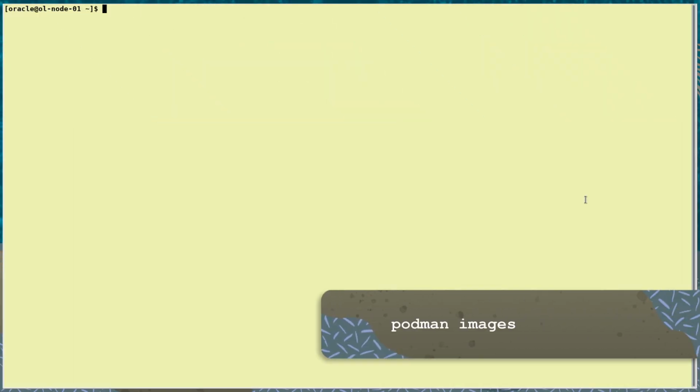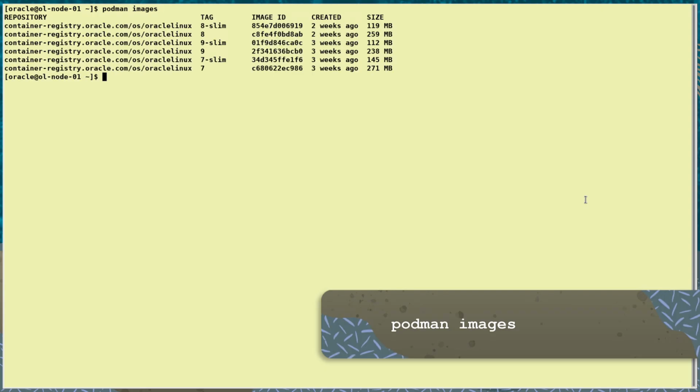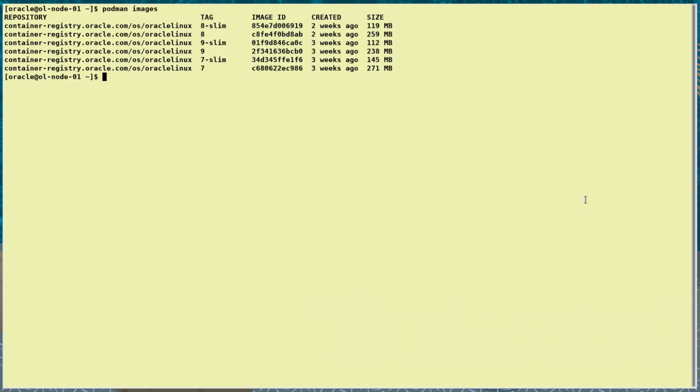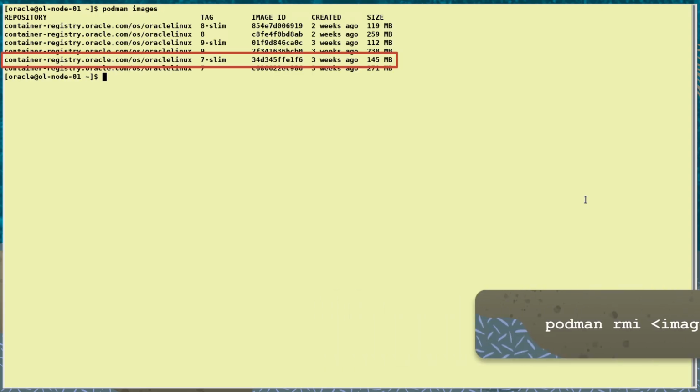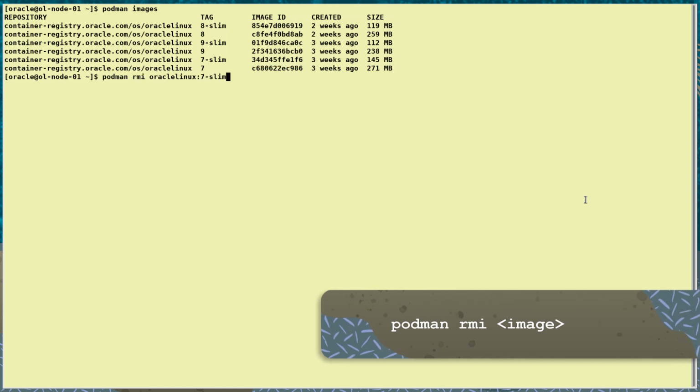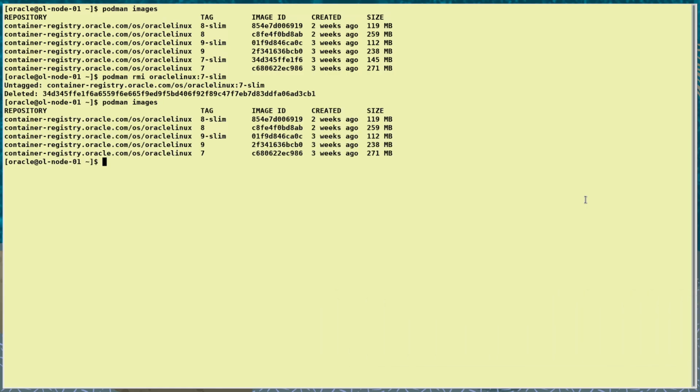First, let's see the images downloaded to local storage with the command podman images. We remove the Oracle Linux:7-slim image using its image name with the command podman rmi oraclelinux:7-slim. Let's verify the images are removed.